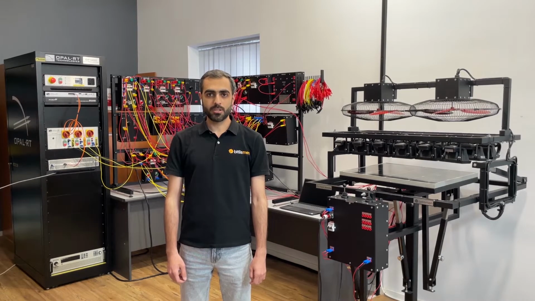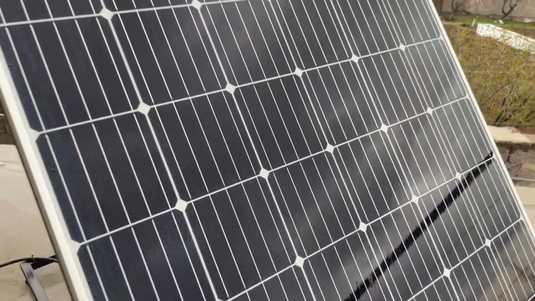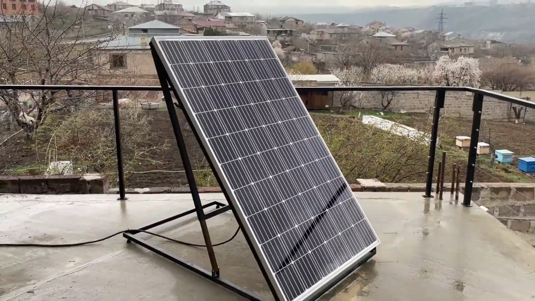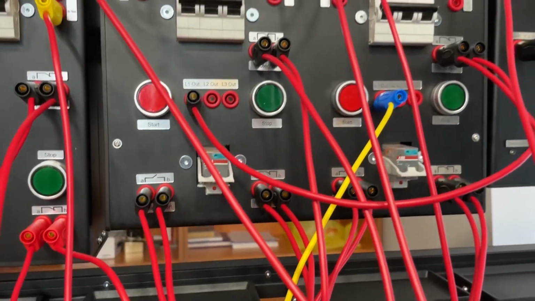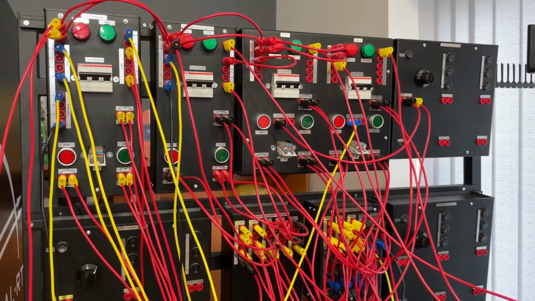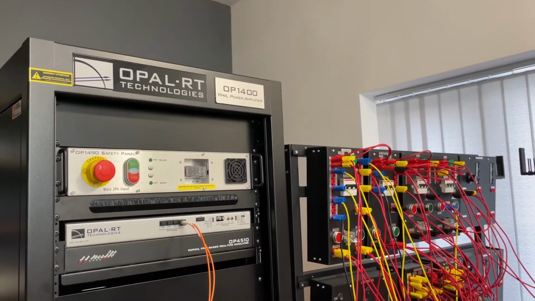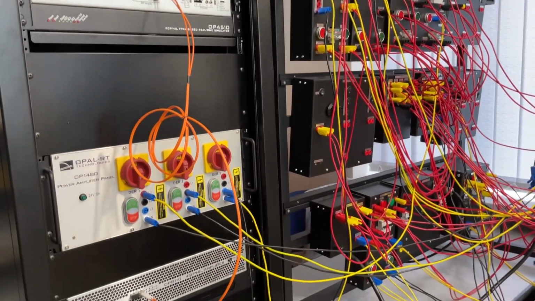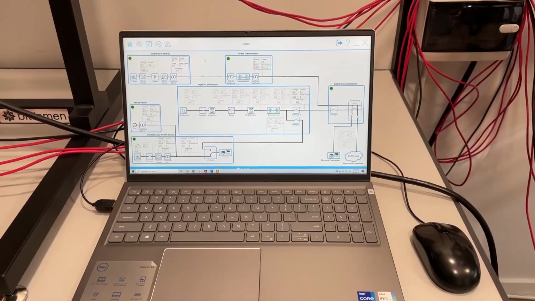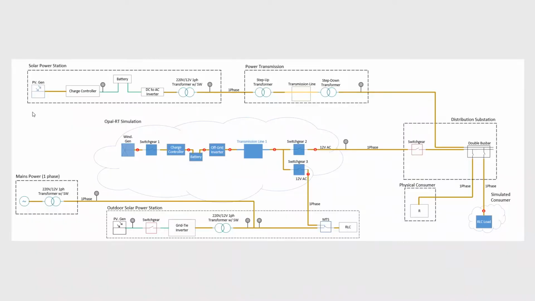Here we have a small microgrid setup that includes an indoor solar power generation source, an outdoor solar power generation source, a power transmission line with step-up and step-down transformers, a distribution substation with a double busbar, physical loads, and other components to form a microgrid. There is also an Opal-RT bench consisting of an OP4510 real-time simulator and an OP8110 4-quadrant amplifier, and SCADA software that monitors and controls the entire system. So we have three different renewable energy sources.